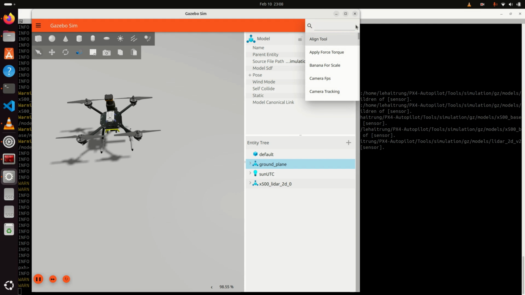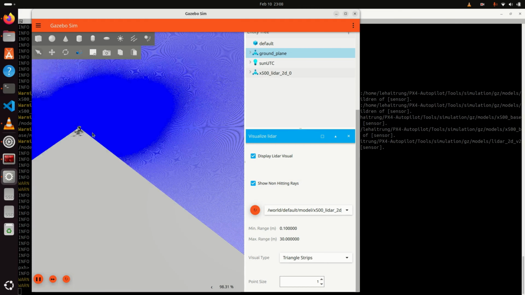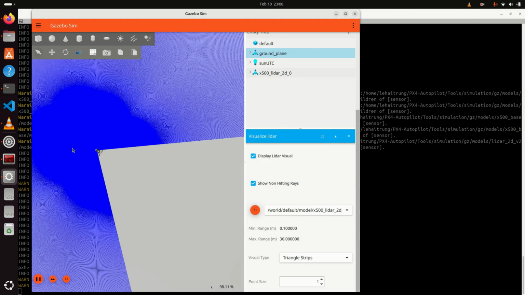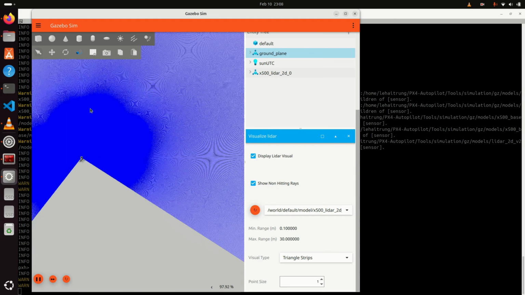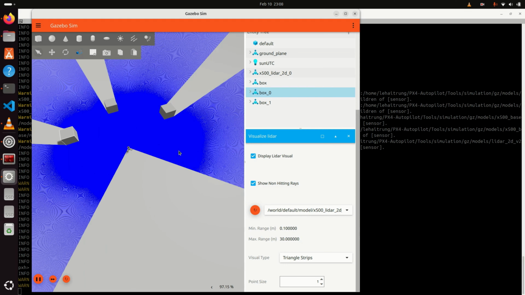If you want to see the LiDAR, you can go to the top right corner and search for Visualize LiDAR and hit reset. You can see that you have a 360, almost 360 degree LiDAR. And if you want to put the LiDAR to work, you can just put some obstacle here. You can see that the laser is being blocked by the obstacle.